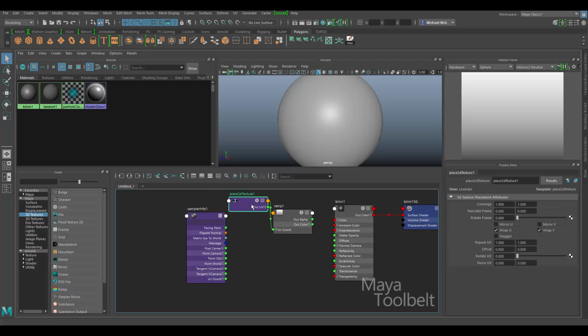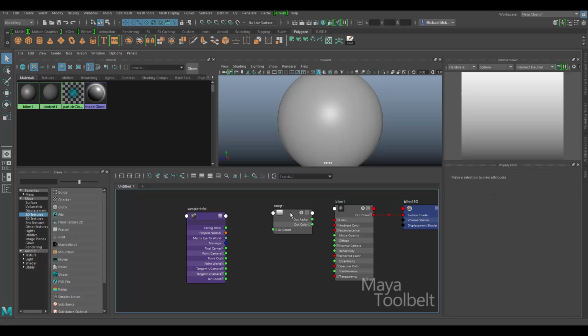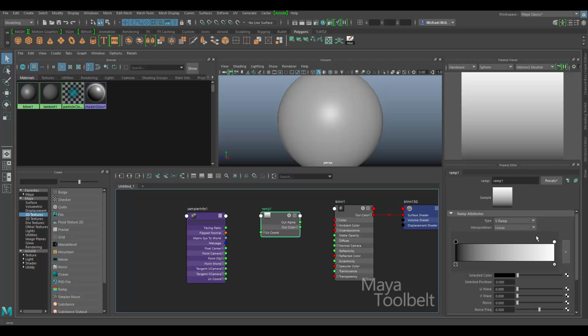So let's go ahead and do that. And we can get rid of this place 2D texture node. This controls the placement of the ramp on the object, and we're actually going to be using the facing ratio to do that. So because of that, we don't need this anymore. So I can select it and hit delete. Let me look at the ramp again, just to show you how the ramp works.